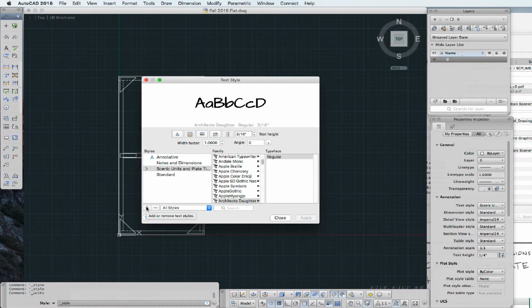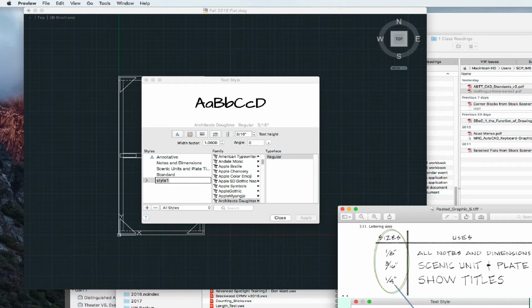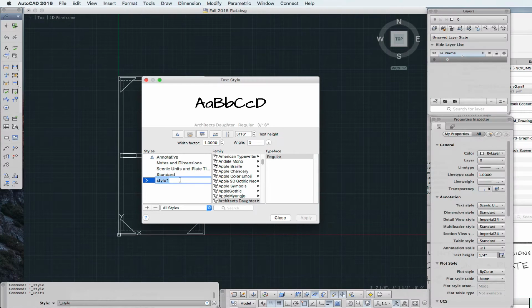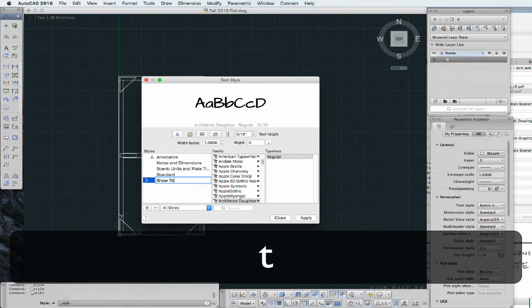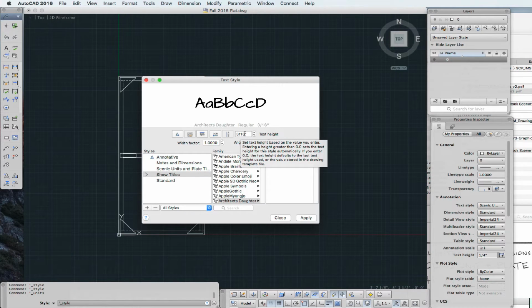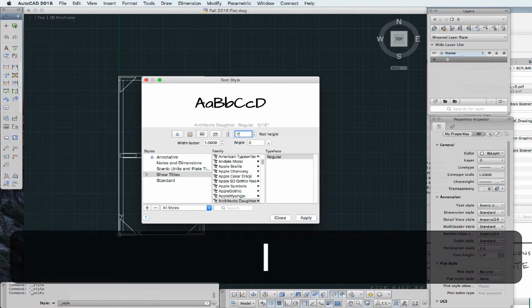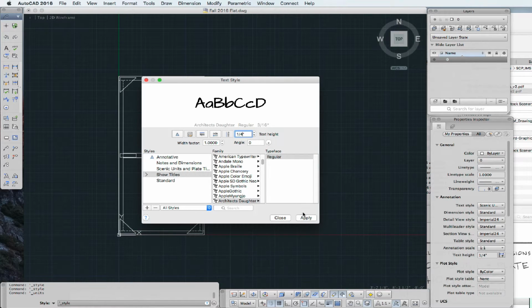The next one is going to be for show titles, and that one is 1/4 of an inch. Apply. There we go. So now I have my three different text styles.